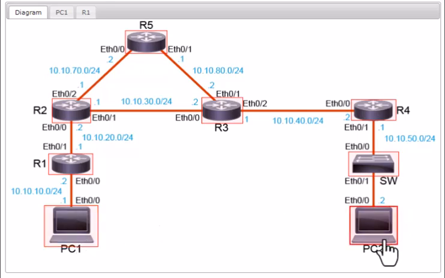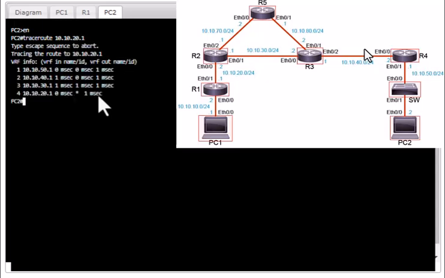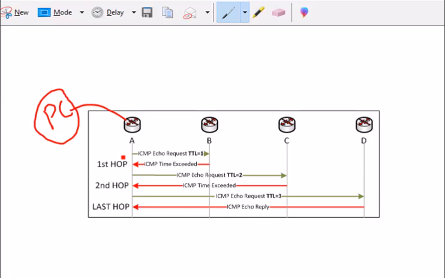So let's do a Traceroute from PC2 to R1, traceroute 10.10.20.1. You can see the Traceroute completes successfully. Let's do the same thing to 10.10.10.1, and you can see even the first Traceroute is failing. So let's understand how Traceroute works.